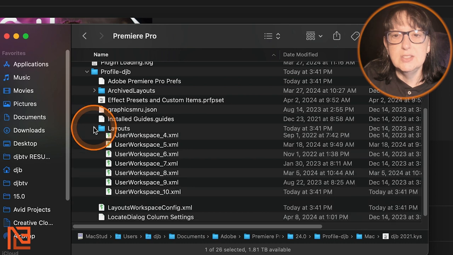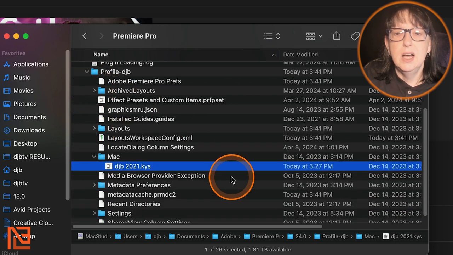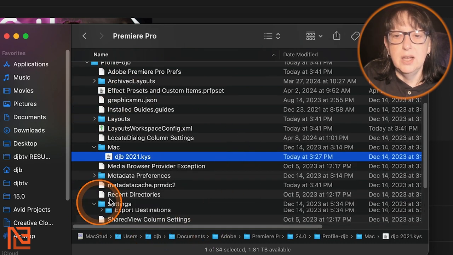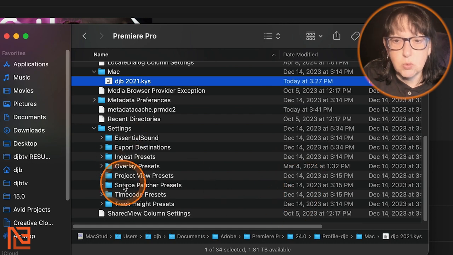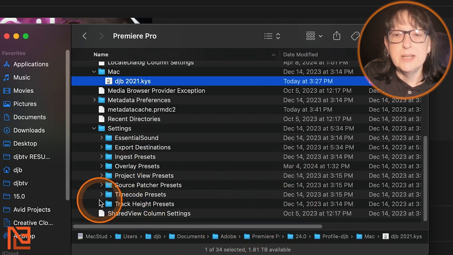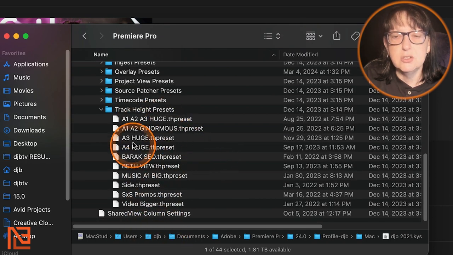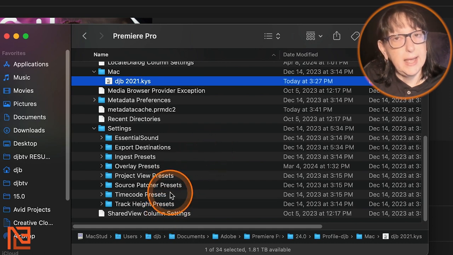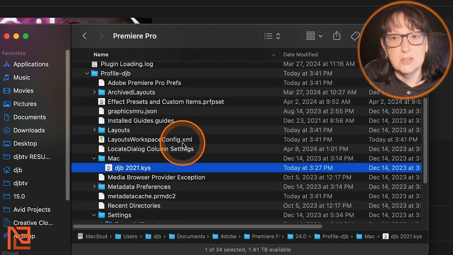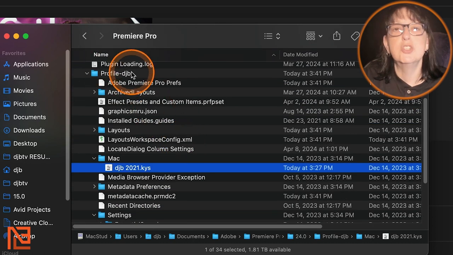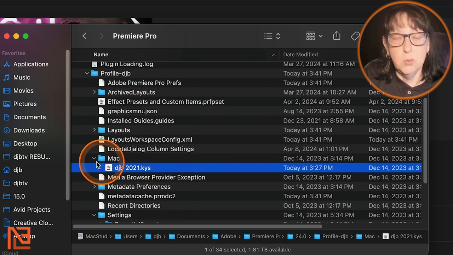But it also saves any layouts I have. Here's my general settings right there. So my timecode presets, my tracks, if I've made new tracks and track heights, those are all stored here in this Profile DJB, which is equivalent to the folder that I showed you guys over in Avid. This is the only way to get it.